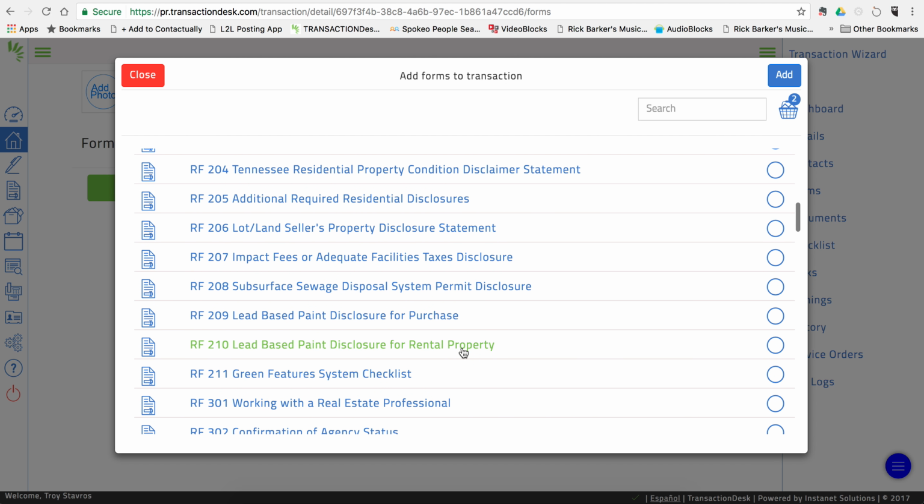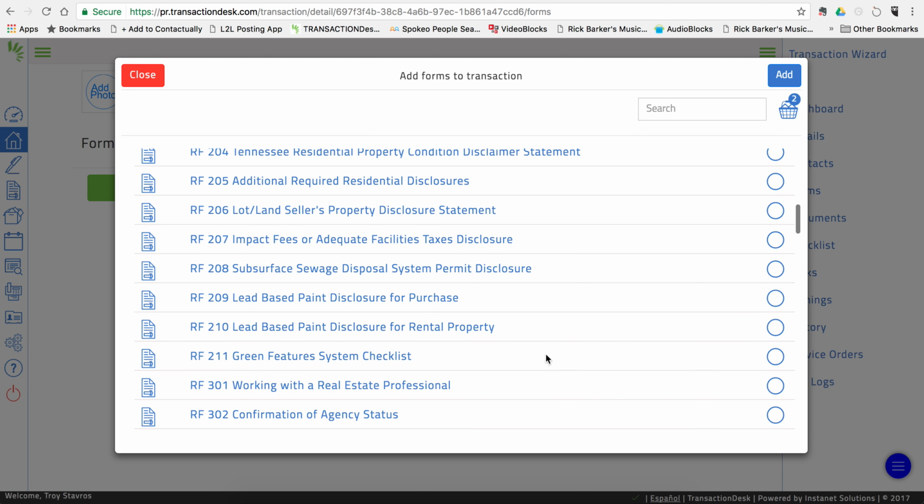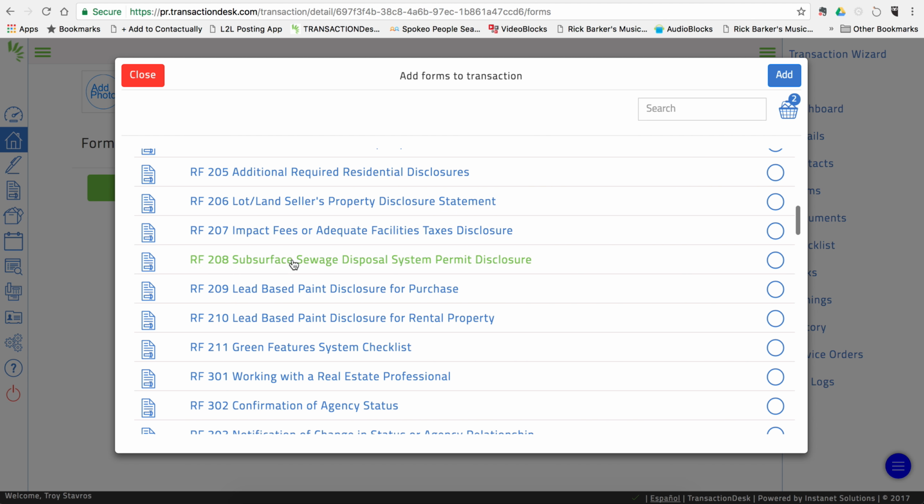We're going to scroll down a little bit more. If the home was built prior to 1978, you're going to need to add the lead-based paint disclosure and click on that, but we're going to say that this one was not. We're not going to add that one at this point in time. Same for subsurface sewage disposal. If it's on a septic, you might need to add that. So this is where you add all the pertinent forms.